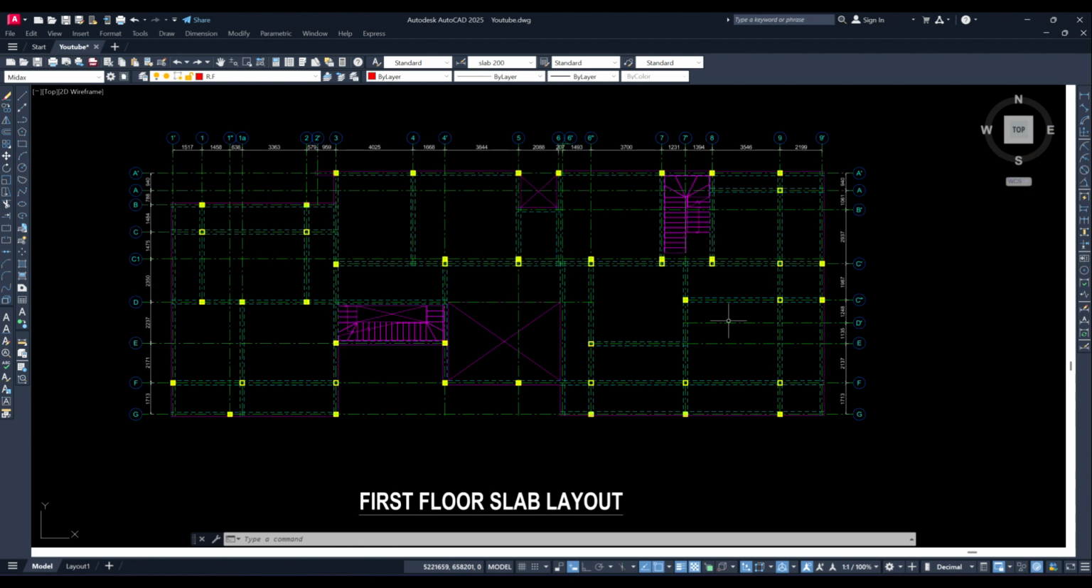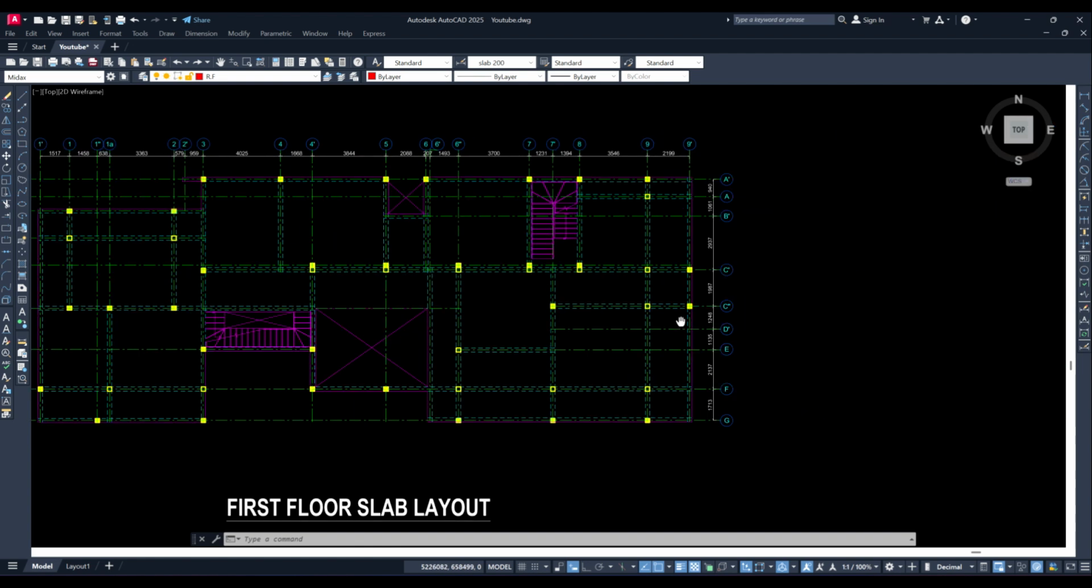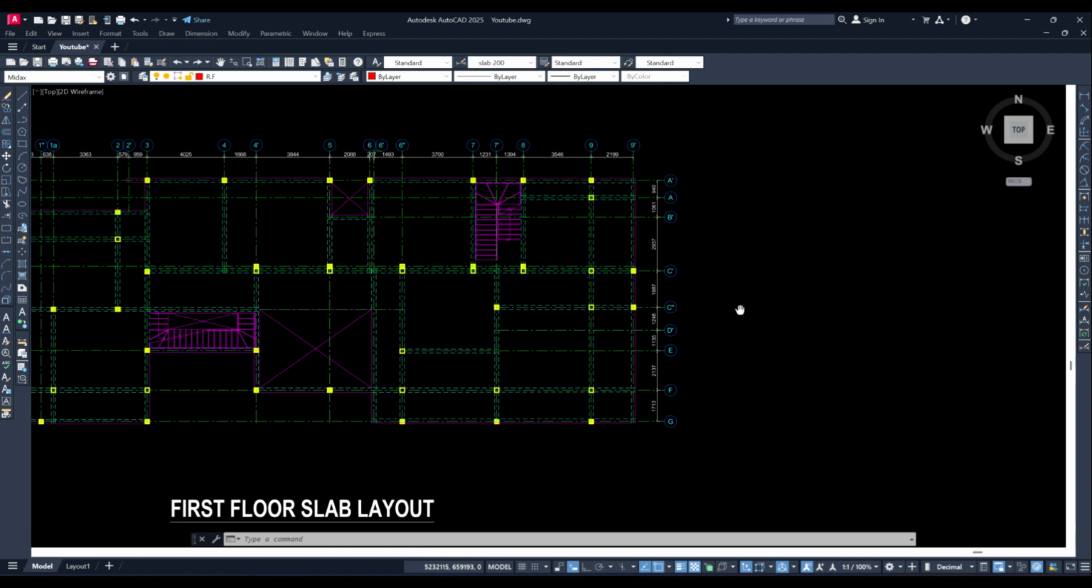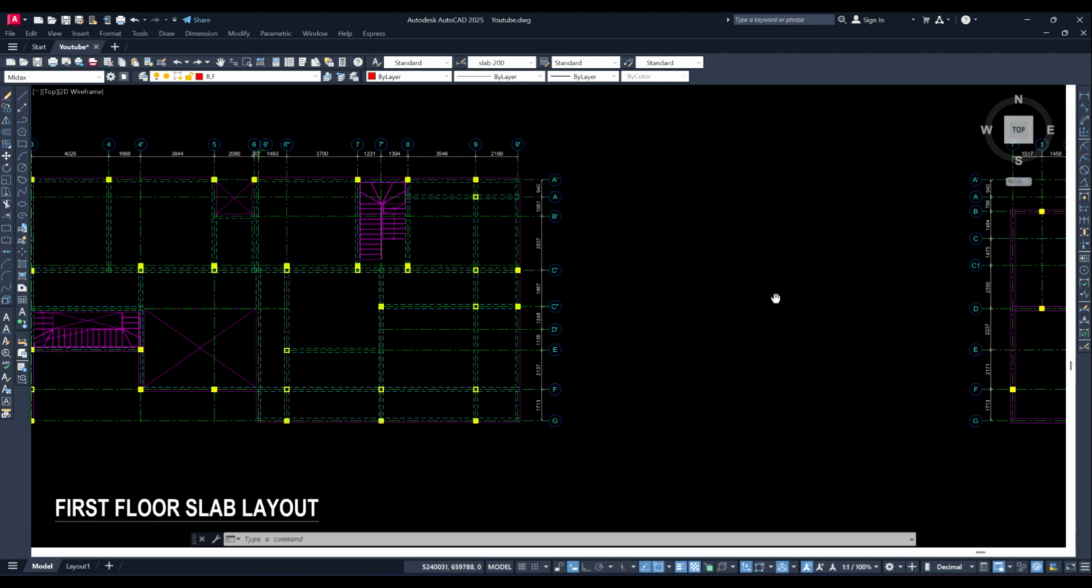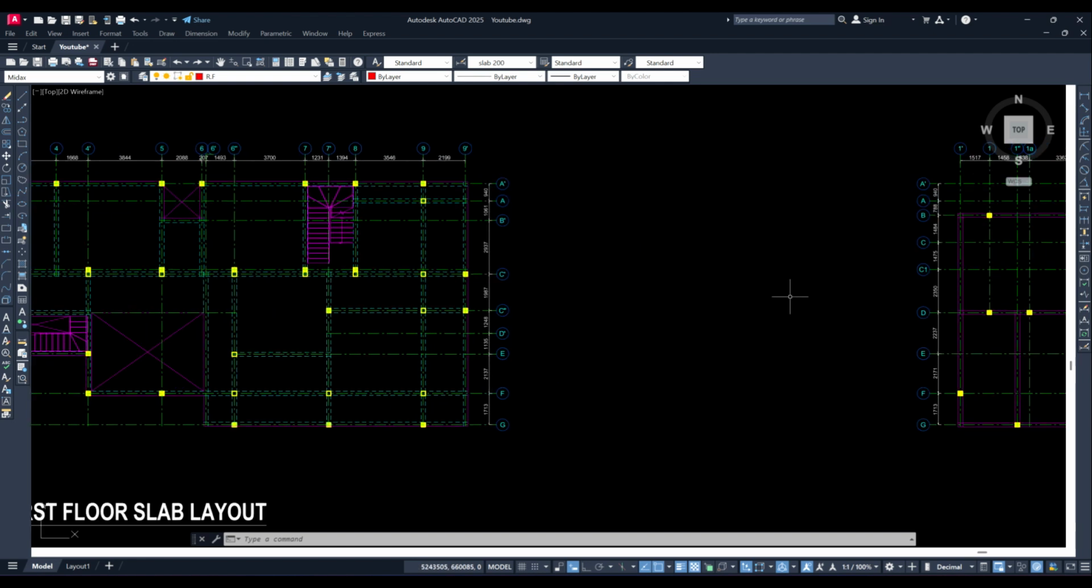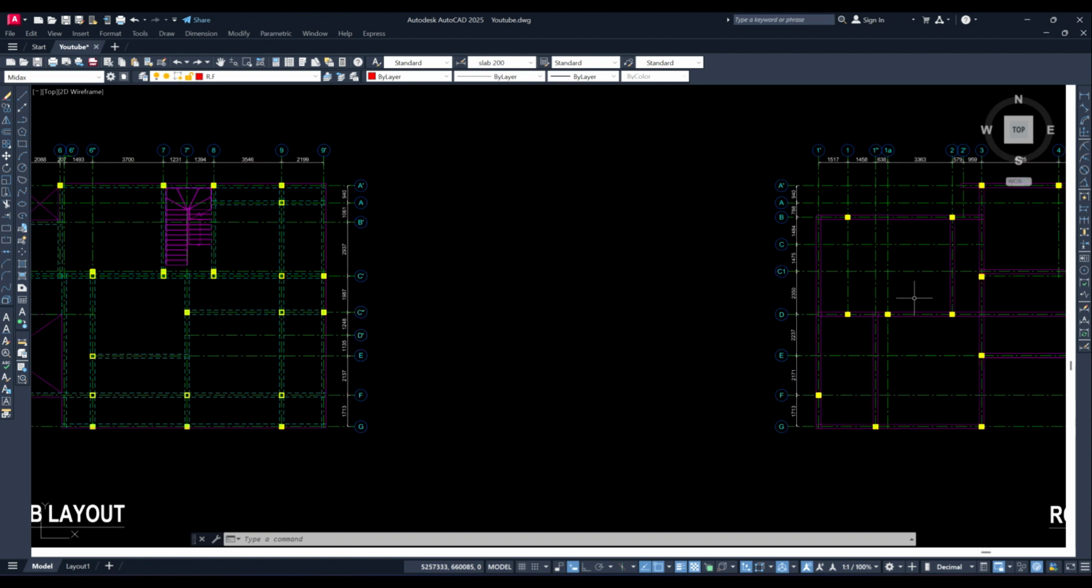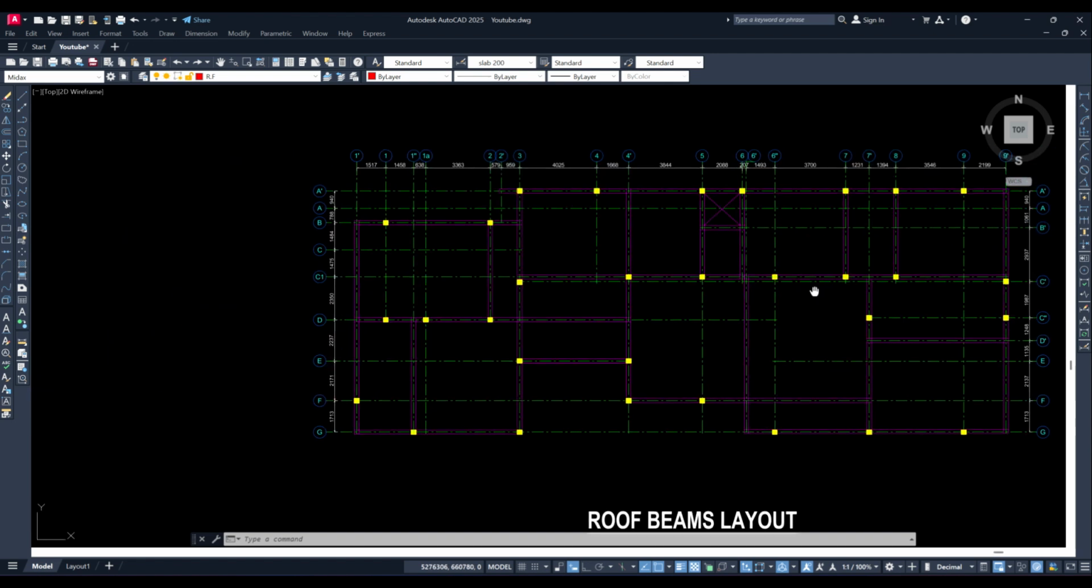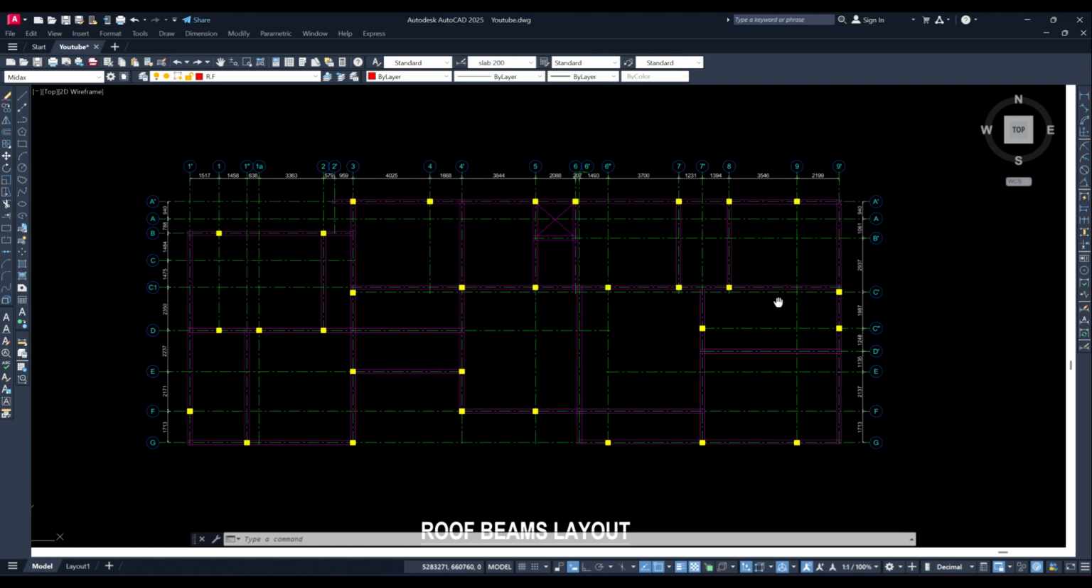So we are all done. Everything is looking good. So in our next videos, I will be importing this to a structural design software to run an analysis on this.